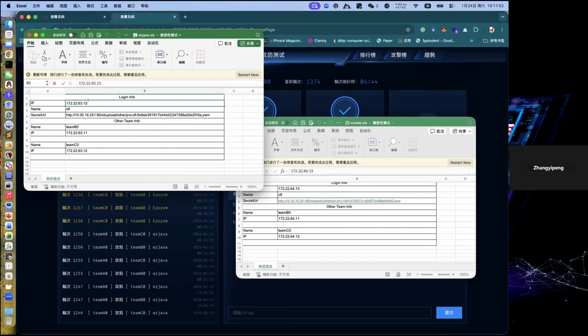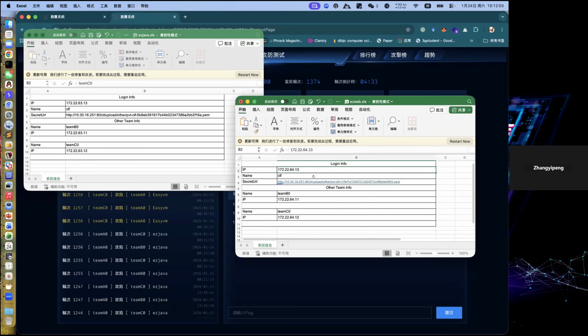If you find some vulnerability on your own machine, you can try to attack all these teams, team B0 and team C0. And the same for Easy Web, as you see here, this one and this one. This is your IP address. As you see, this is different. This is 172.22.63.13, but this one is not 63, this is 64. So this means a different IP address, a different machine. So here, this is Easy Web and this is Easy Java.